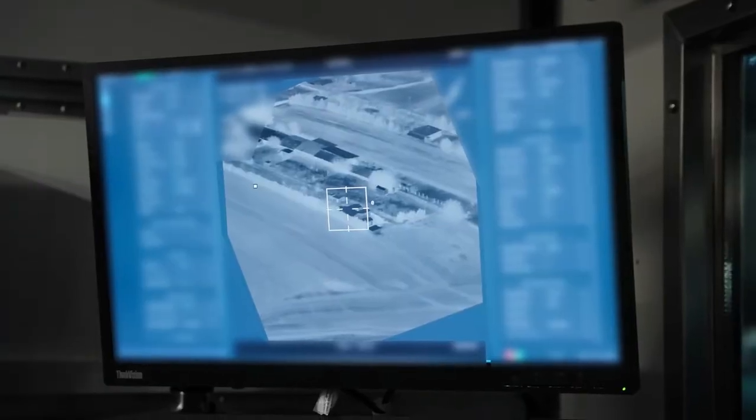Detection range, e.g., human-sized target detectable at 5 kilometers. Resolution, e.g., 1080p EO, 640 by 512 IR thermal. Laser rangefinder accuracy: less than 1 meter error at 10 kilometers. Sensor FOV, field of view: narrow for zoom, wide for scouting.